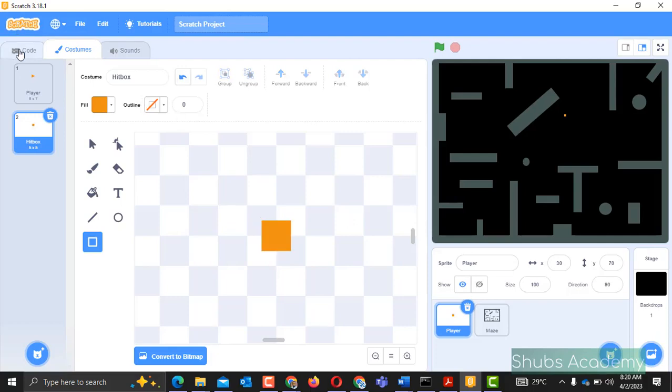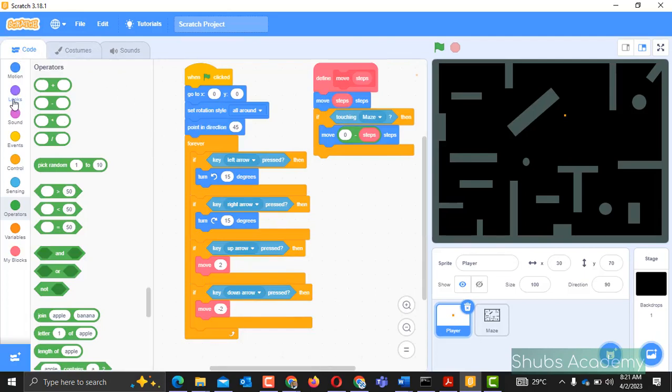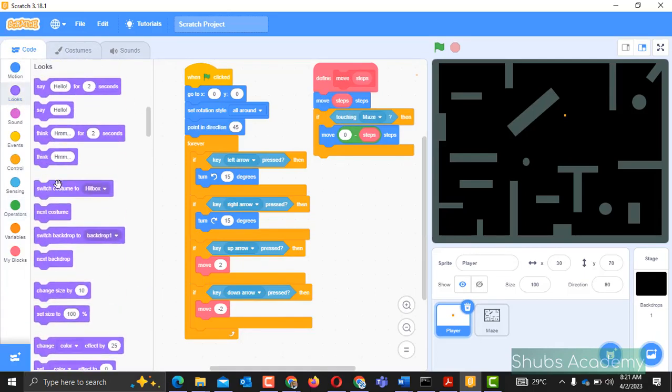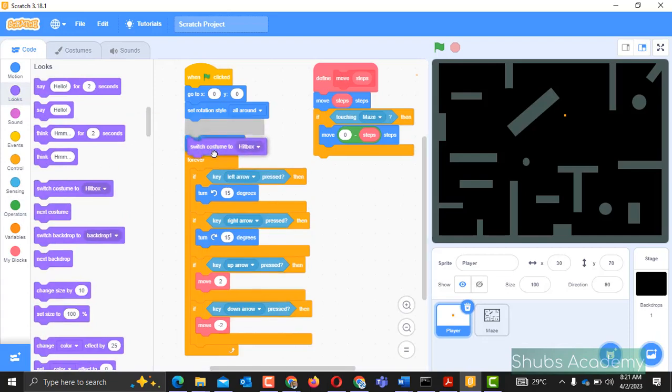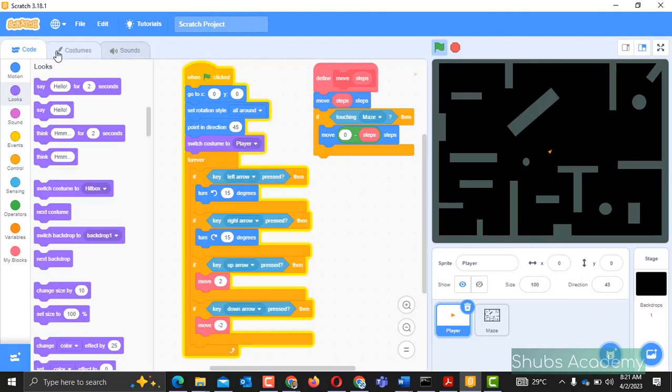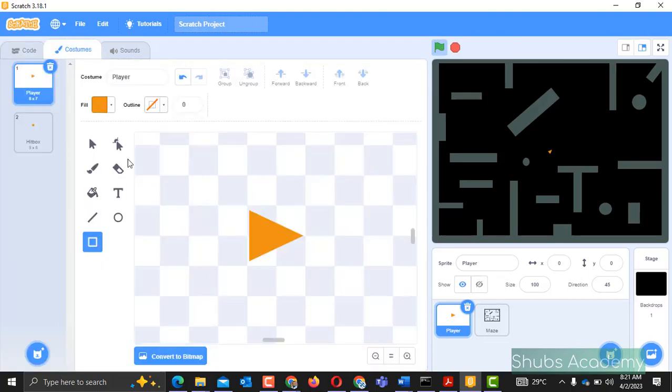And because of that, we have to use the switch costume block here in looks. Switch. When this starts, it should switch to the player costume. So when you click on the green flag, you know you have a player costume. Okay, so back to our costumes, hitbox. So the hitbox would be embedded inside of this other shape, okay? Since we've positioned it in the center, then you can see, if you check it out, it will be in the center of this. So here.